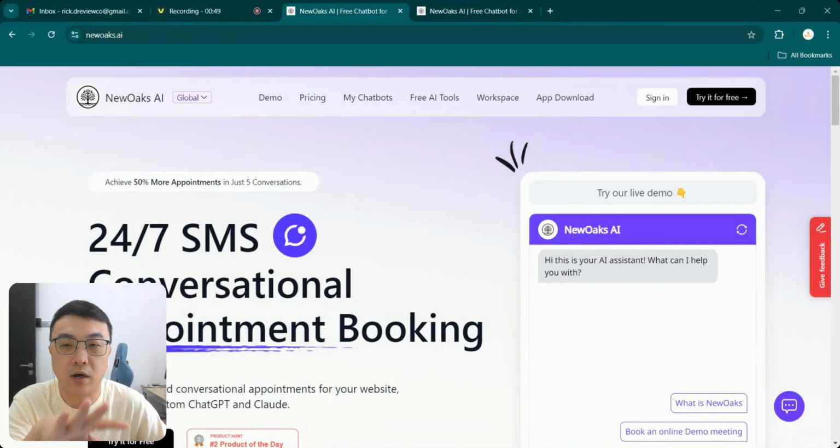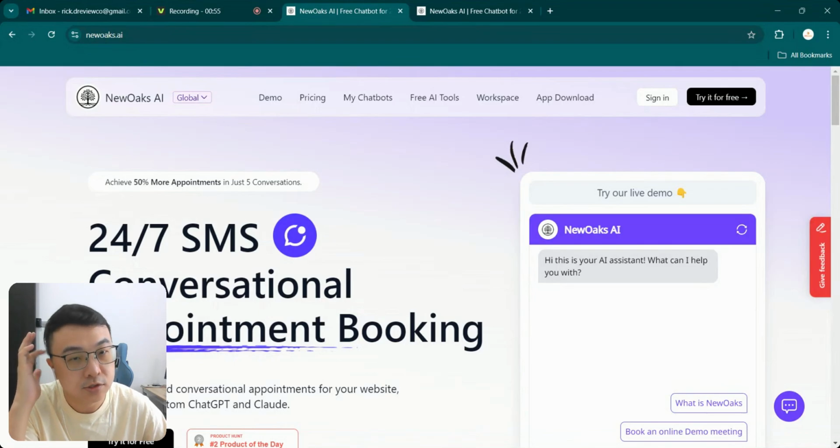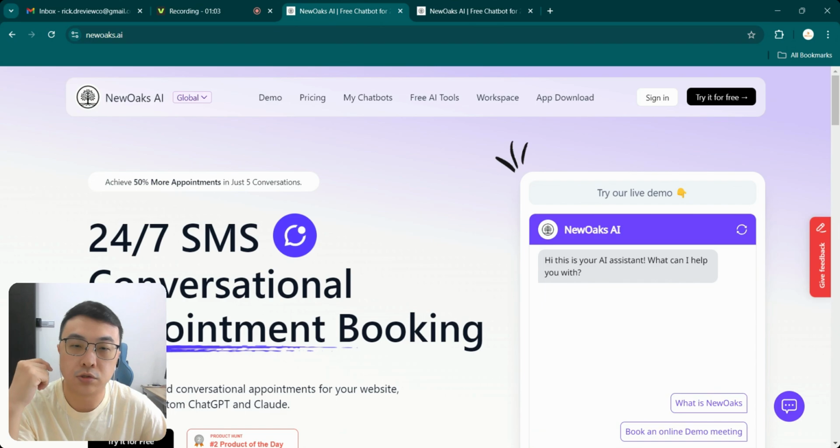Now we are at the home page of this AI chatbot. It's called NewOaks AI. This company was actually founded by a person from China.